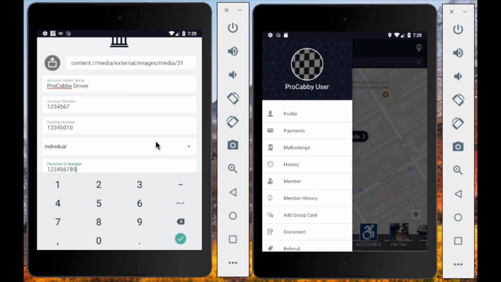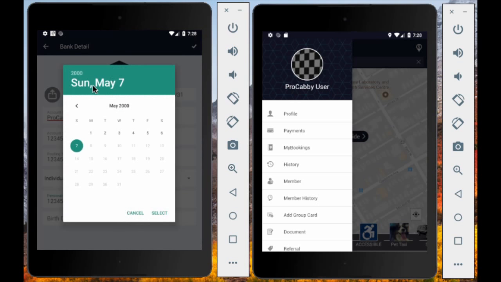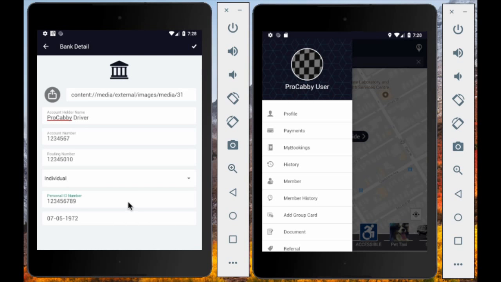It is crucial to enter this in correctly in order for you to get paid. You'll need to enter in your birth date and choose that accordingly. And once that's all entered in correctly and you're ready to submit, simply click the check mark in the top right corner.